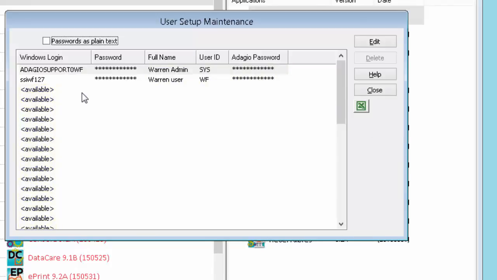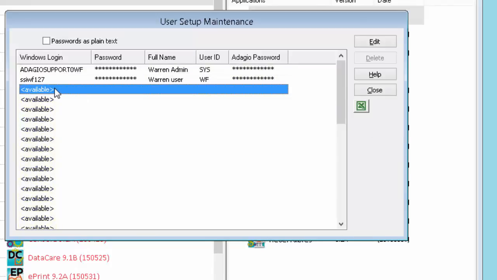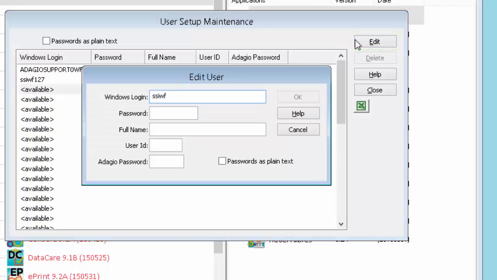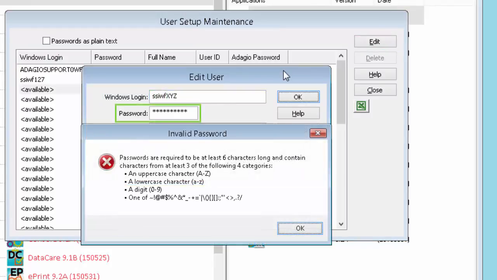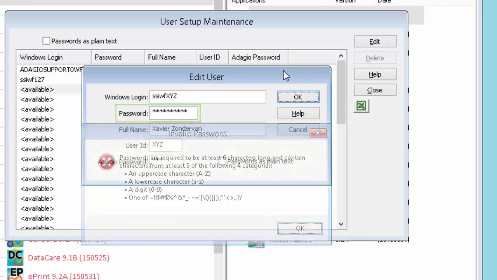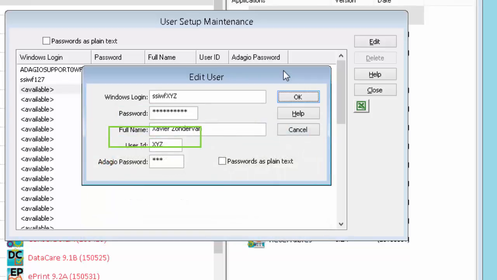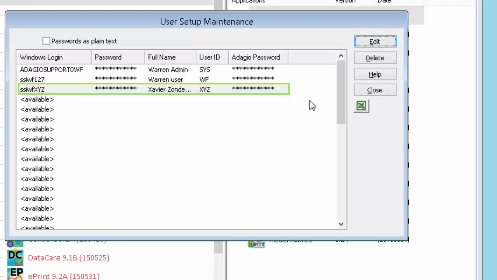To grant someone cloud access, highlight one of the available rows and click the Edit button. The Windows login code must start with your unique company prefix, and the password must be strong. Also assign the name and the Adagio user ID and password, which should be unique to each person. Click OK to save the setup.